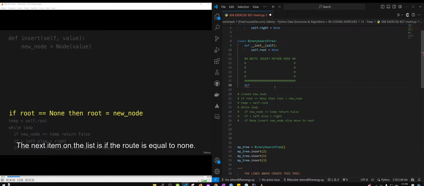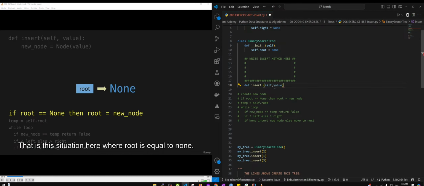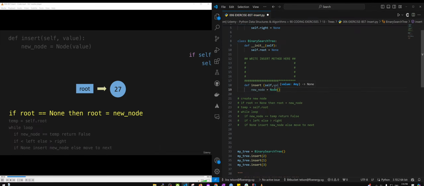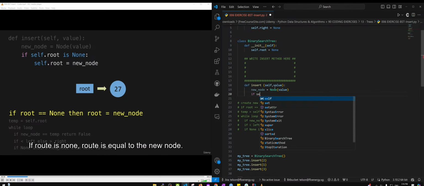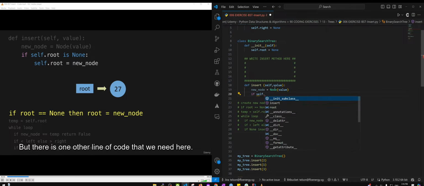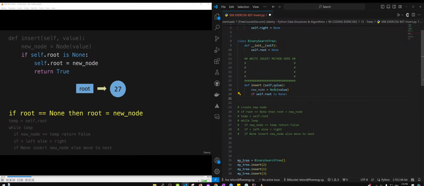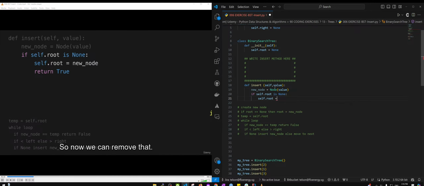The next item on the list is if the root is equal to none, then we're going to set root equal to new node. That is this situation here where root is equal to none. We have an empty tree, and we're going to set root equal to the new node. We'll do that like this. If root is none, root is equal to the new node. But there is one other line of code that we need here. We need a return statement. Because if we're going to insert this directly into our tree at the root, we don't want to continue running code in this method. So now we can remove that.